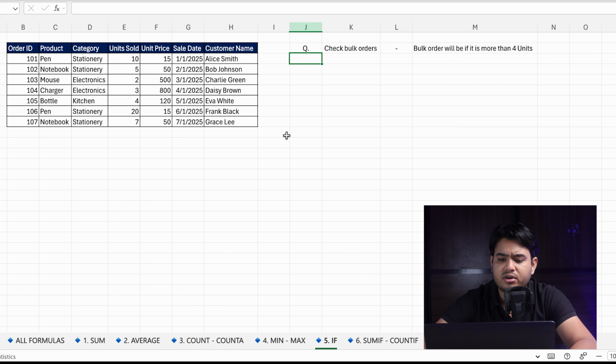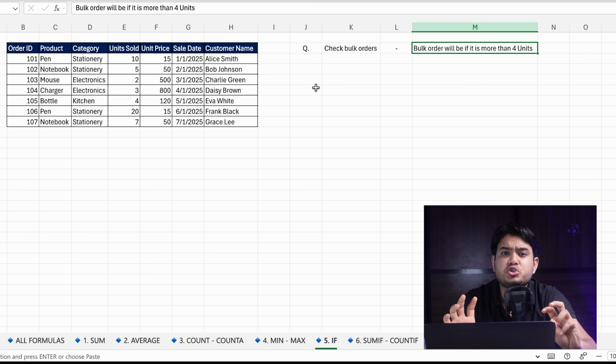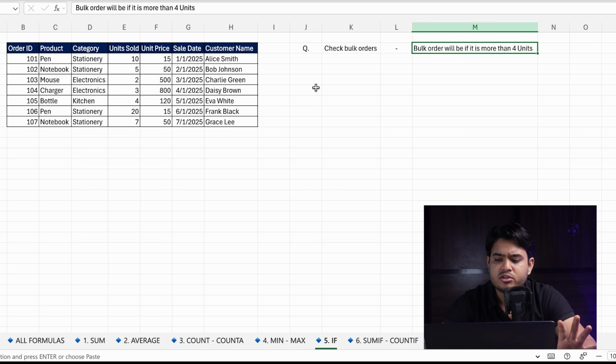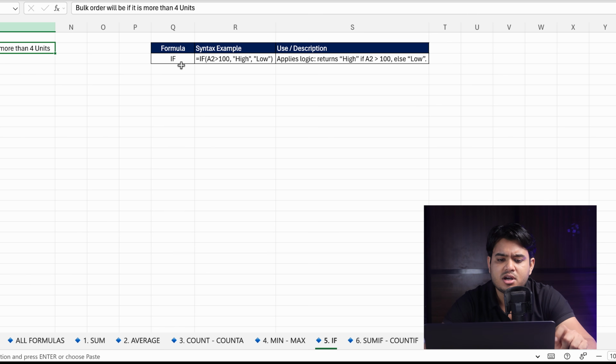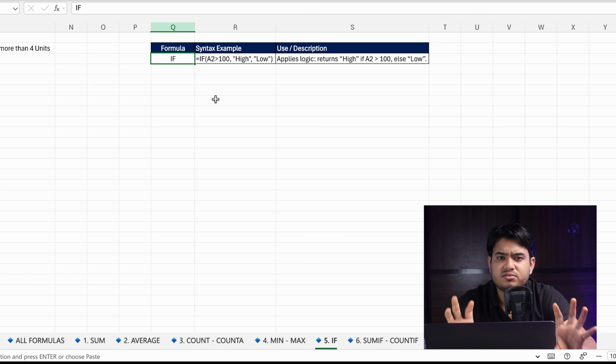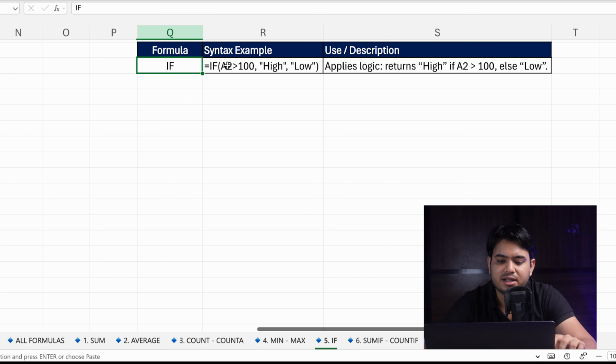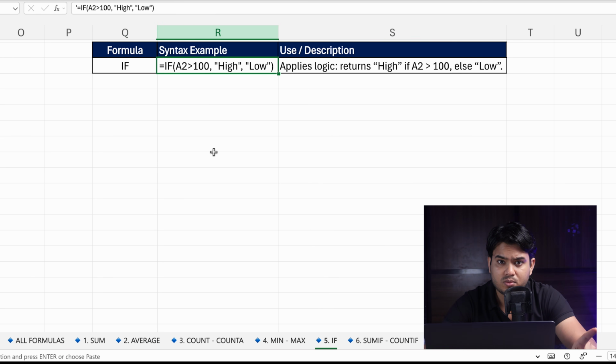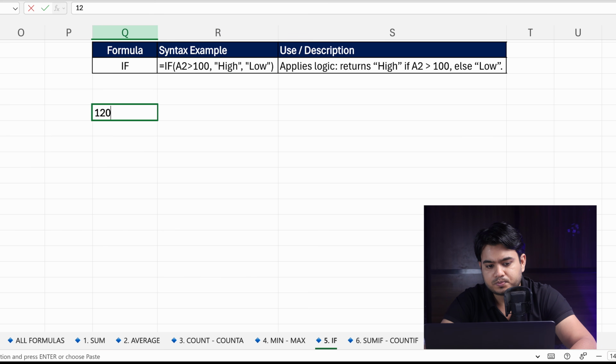Next is your IF. Now this is the most important, most used and, for most people who don't understand how to use it, the most complicated formula. The IF formula is very easy, and we are going to learn it. So let's understand what this is. We use the IF formula to test any condition. Here you can simply read this: if A2 is your cell, for example this is your A2.